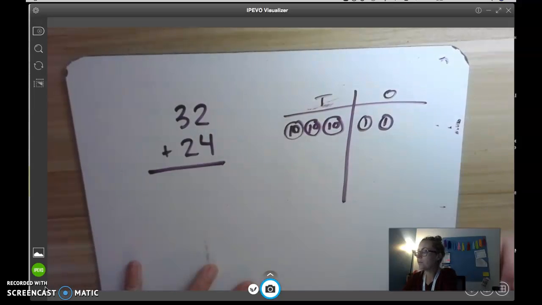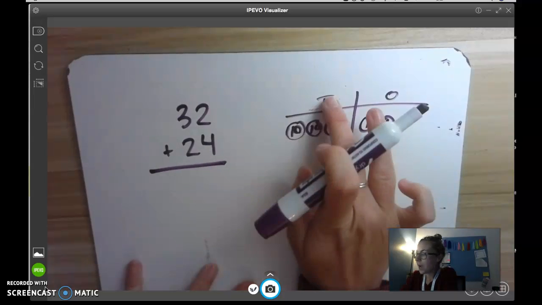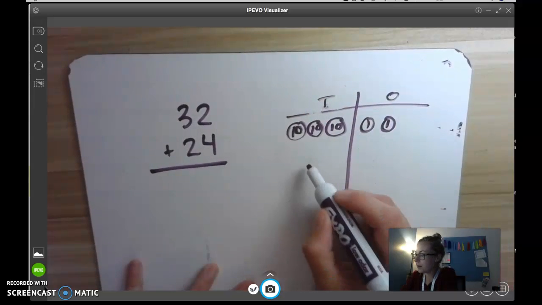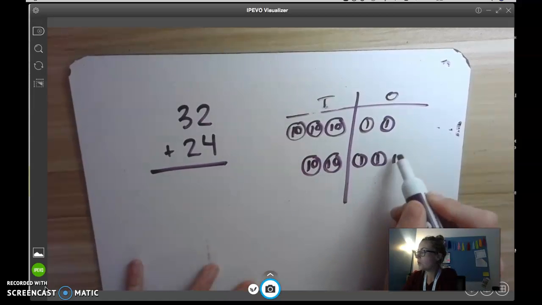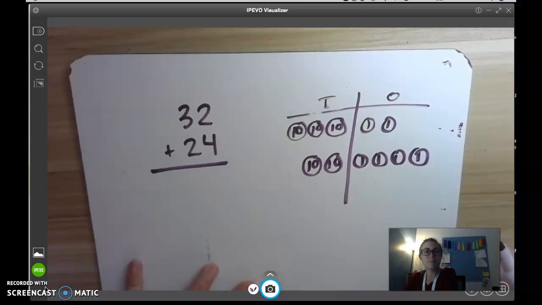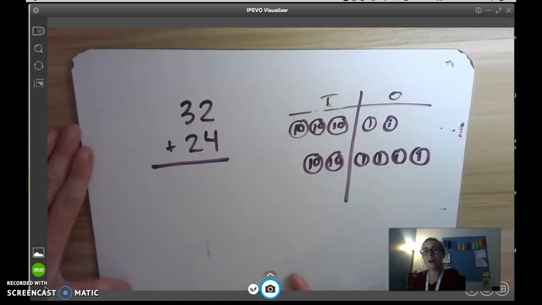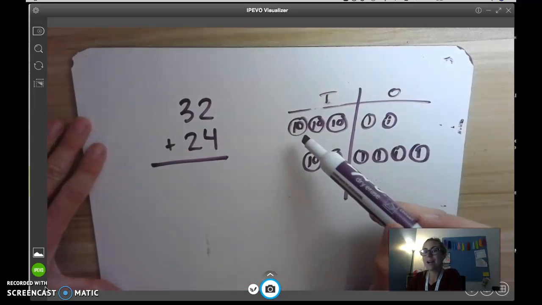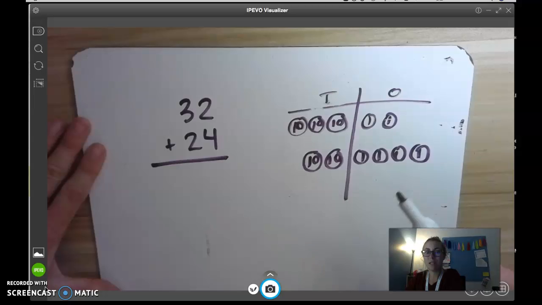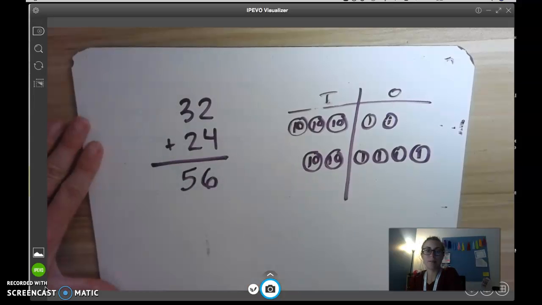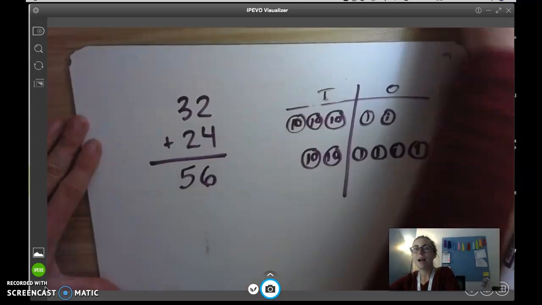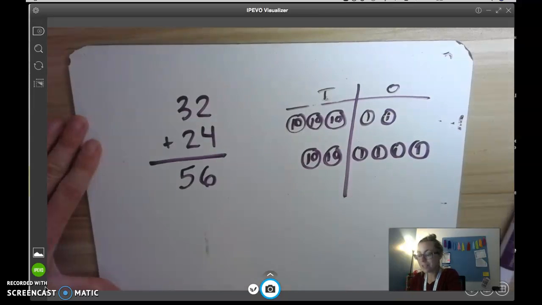1, 2. Now I'm going to look at 24. I know that 24 has two groups of 10. 10, 20. And four ones. 1, 2, 3, 4. I can clearly see my tens and ones for both of my addends. Now I'm going to add it together. I see I have 10, 20, 30, 40, 50, 1, 2, 3, 4, 5, 6, or 5 tens and 6 ones. Nice job.